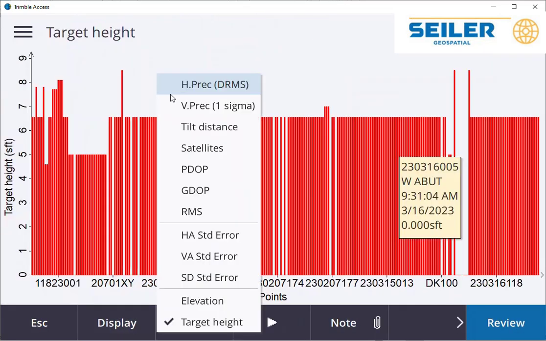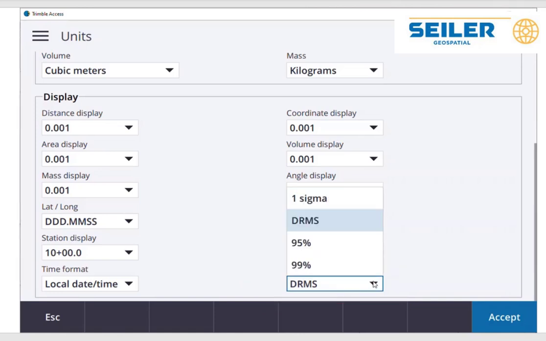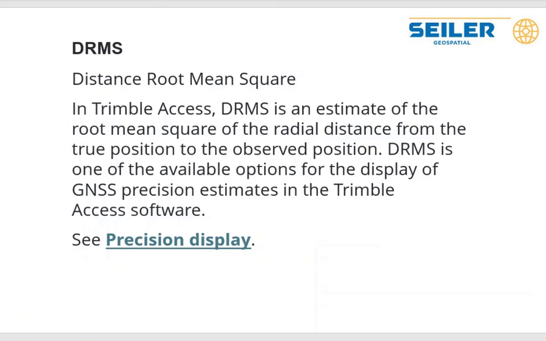I can also display by precisions. This one is tied to some of the units in your job. When you go to the unit screen, you have a precision display. By default, it's set to DRMS. Your choices are 1 sigma, DRMS, 95%, and 99%. For those of you that don't know, right here you could hit the help button, which is F1, and it tells you that the DRMS is distance root mean square. So basically it's an estimate of the distance from the true position. So it's how good it thinks that shot is.